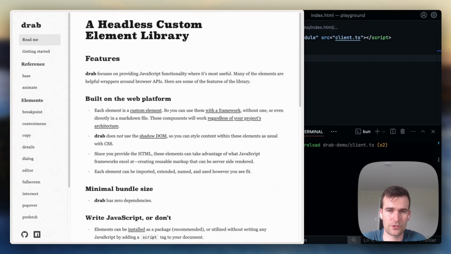Hello, I'm Ross, and I'm going to show you how you can use Drab to provide JavaScript functionality when it's useful in your web development projects. Drab is a library of custom elements, so you can use these elements with a framework, without one, or even directly in a markdown file. These components will work regardless of your project's architecture.